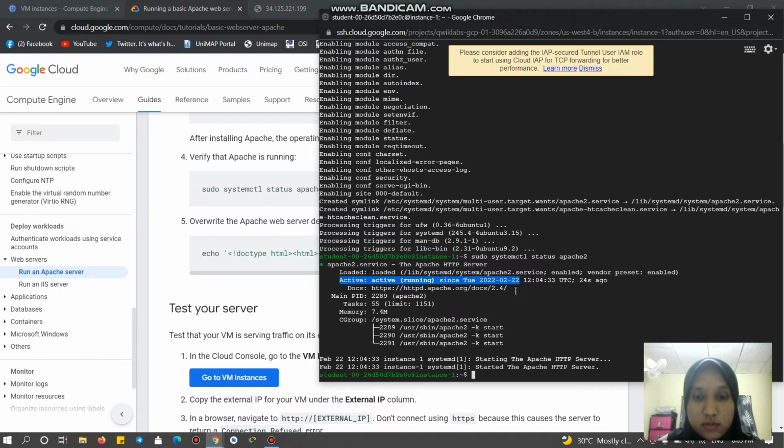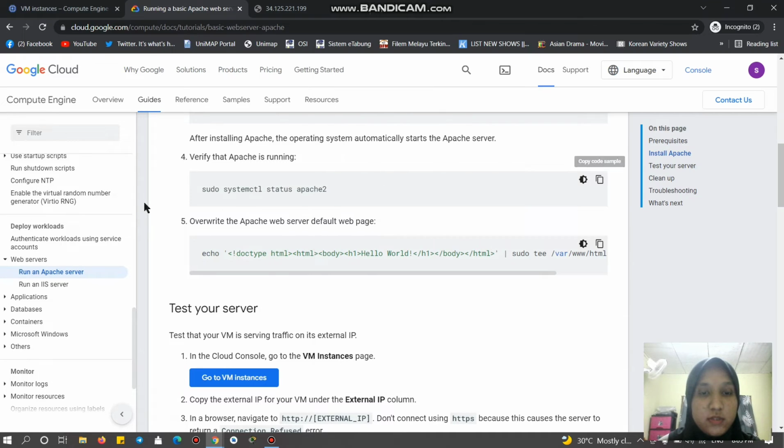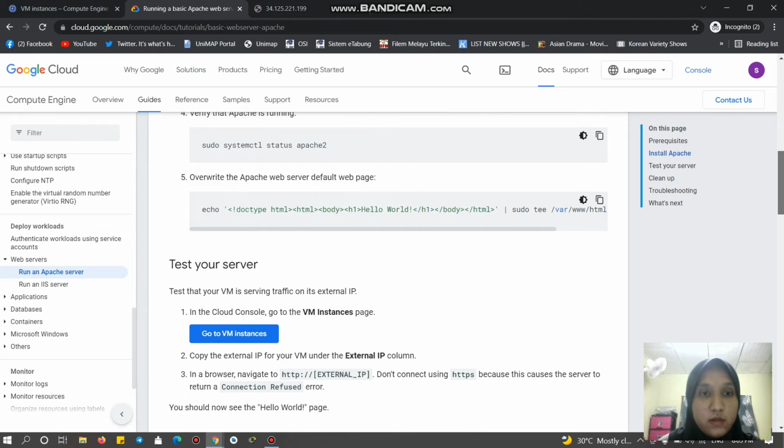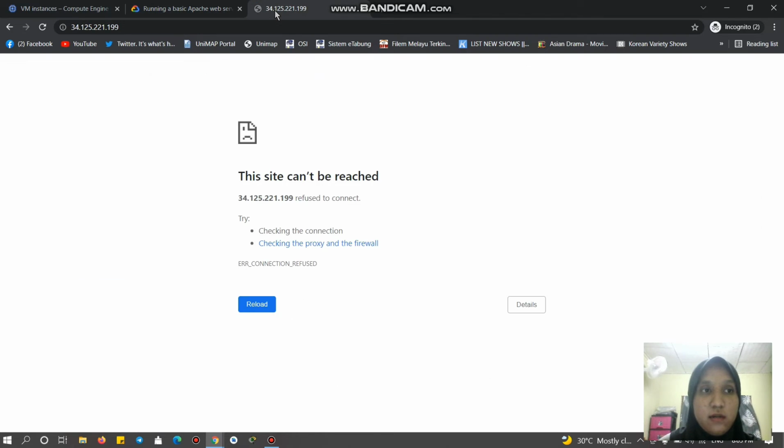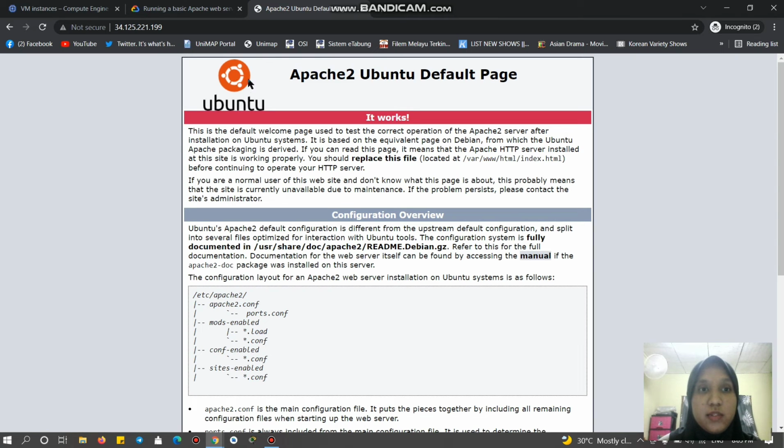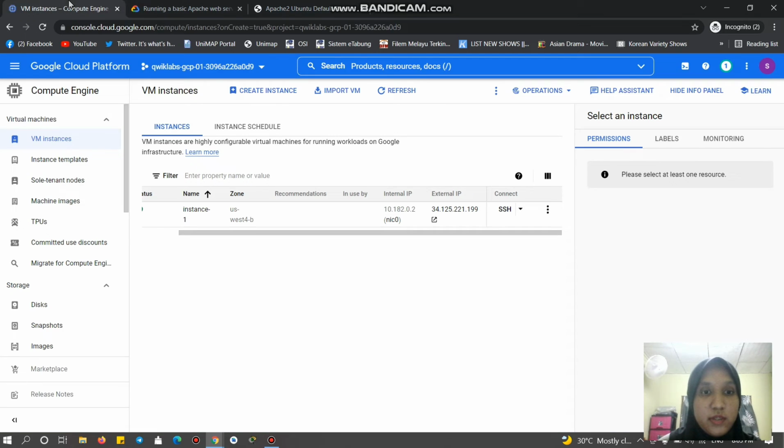So we go to the next step. But before that, just now we wanted to open this external IP, but nothing was displayed because we didn't connect it to SSH yet. So if we open it now and refresh the page, it will display the web page with this information and design. So we go back to here.